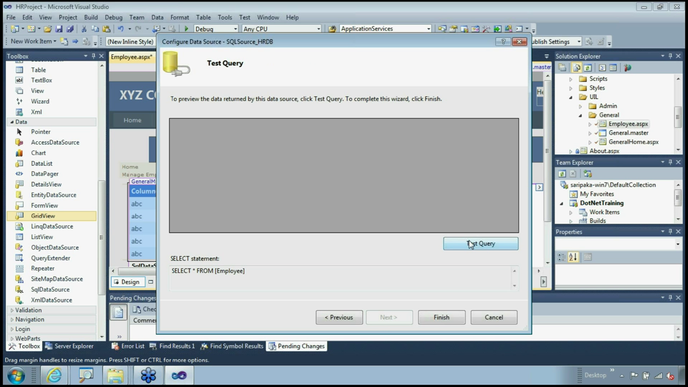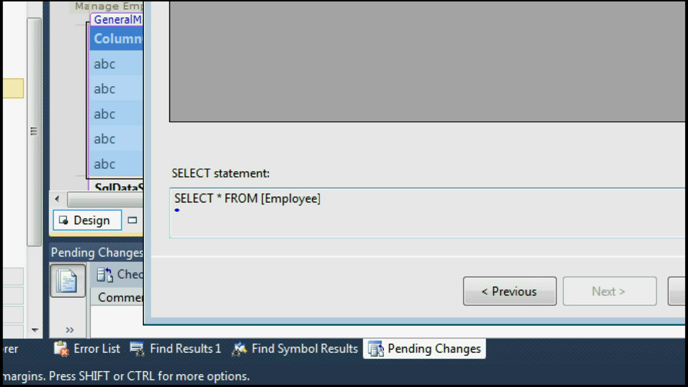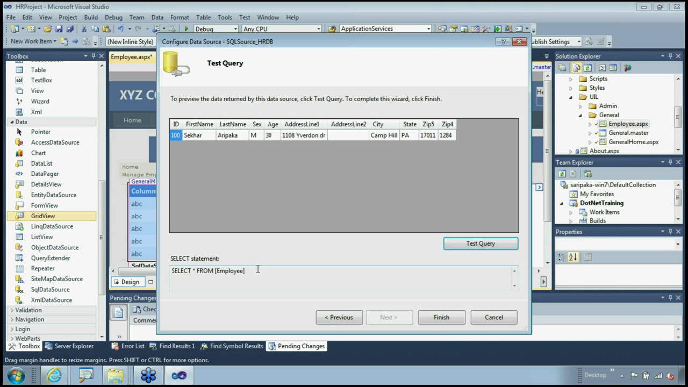Next, and test the query. So it's actually running the query on the table, which is a select asterisk. This is how the query looks if you really know the database, so this is select asterisk from table. And again, it's very important, but this is out of scope for our training session. And this is the data that we have already created, and I'm going to finish it.